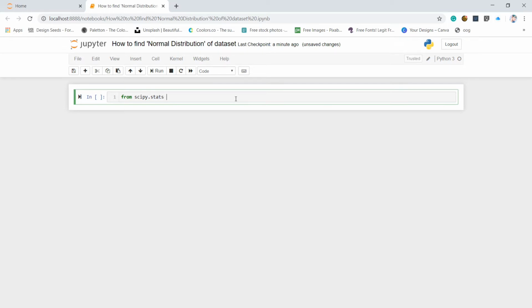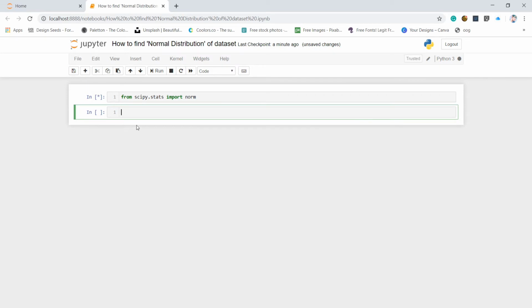So from scipy.stats we will import norm for normal distribution. So we are importing stats from the library SciPy, and from scipy.stats we are importing norm for normal distribution function. So RVS, I will say RVS for random variables, LOC for location, and scale for scale of data distribution.